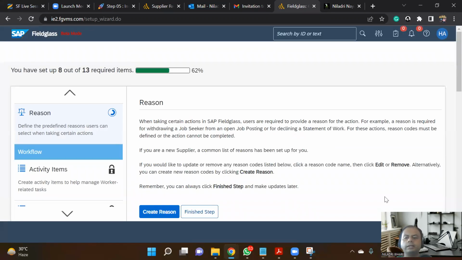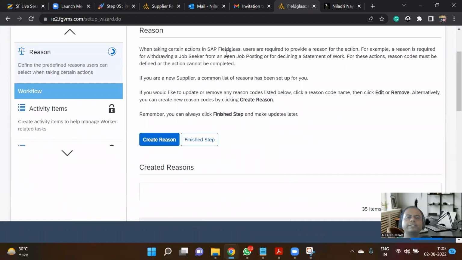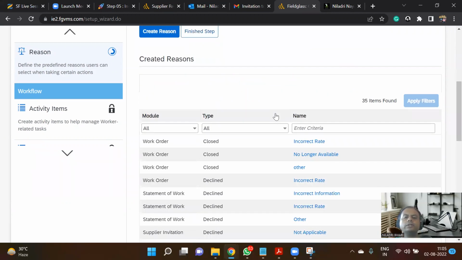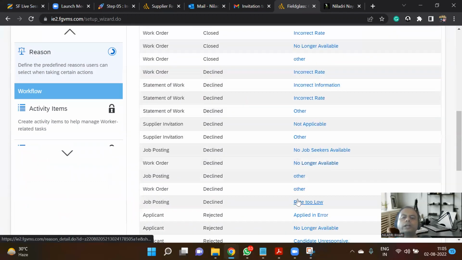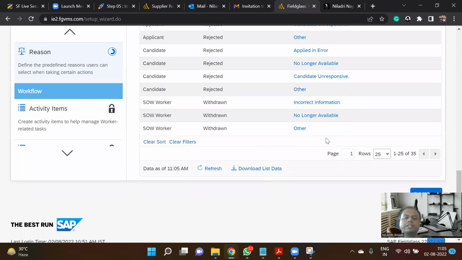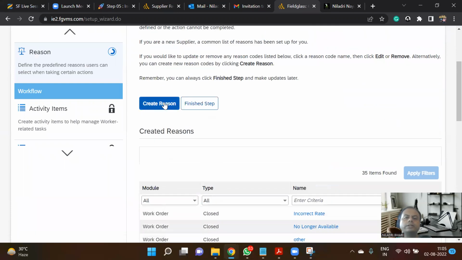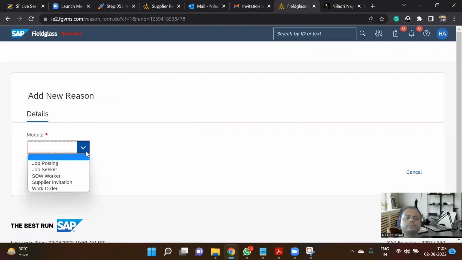Now we will move on to the reason, right? When taking some actions, people are required to provide a reason. So whether it is work order, not applicable, no longer available, you can use these if you are closing some request or rejecting something. So these are the different things we can do. Okay, suppose I want to create a reason.